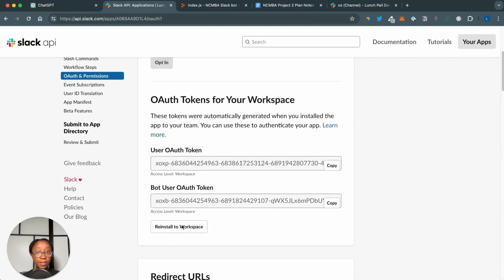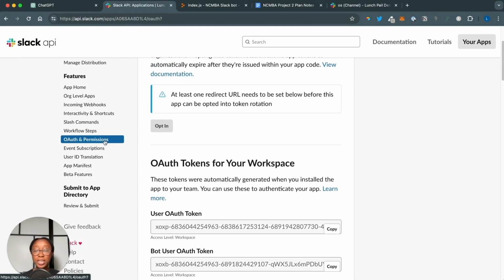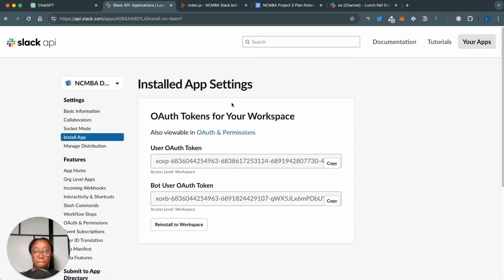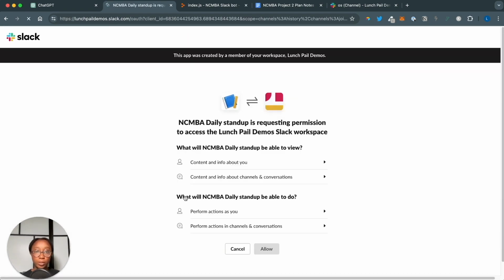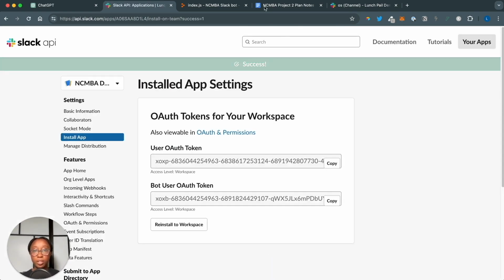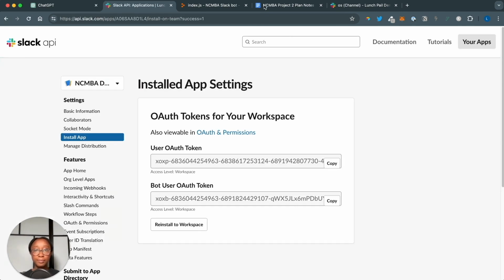And if you did end up changing scopes, don't forget to reinstall your app to the workspace. So you can go to install app here and then click reinstall to workspace, just so any new permissions are there and we are good to go on that end.